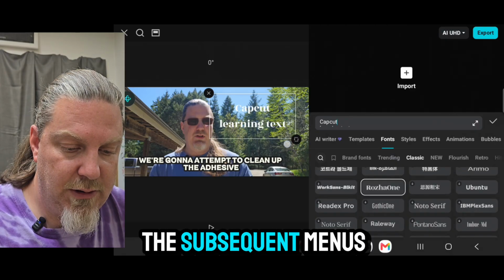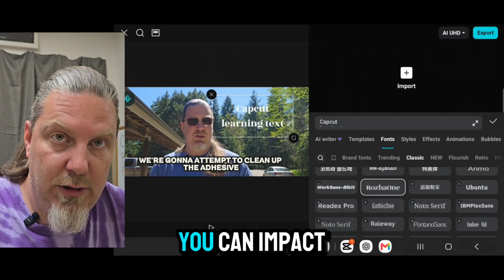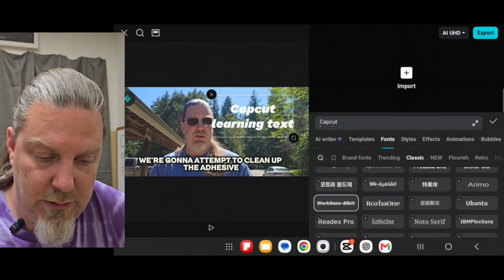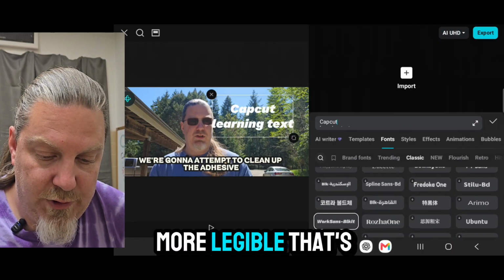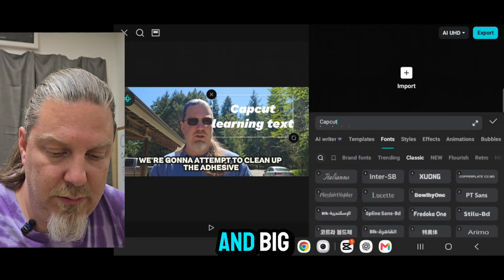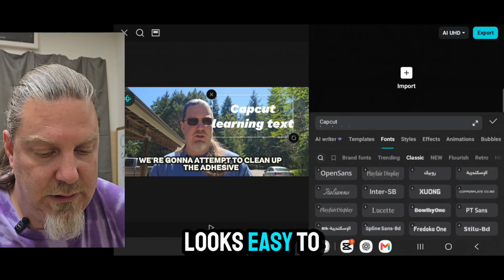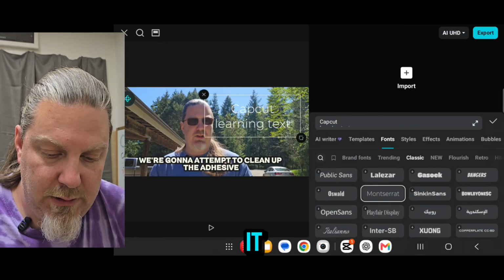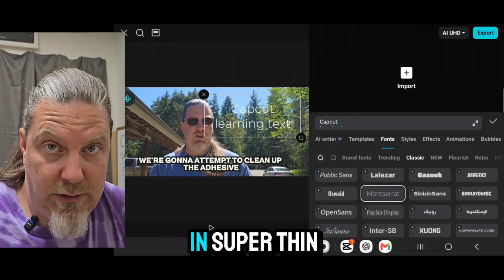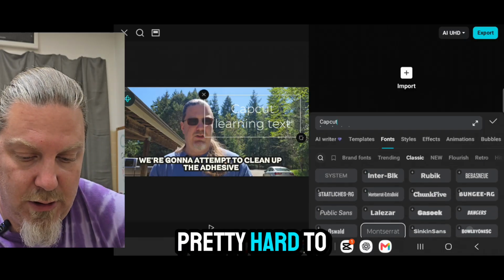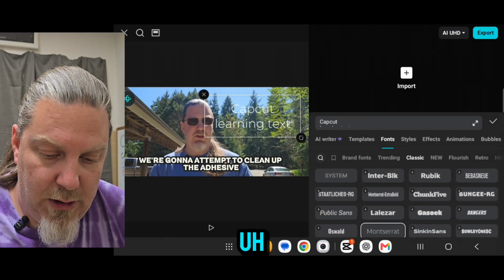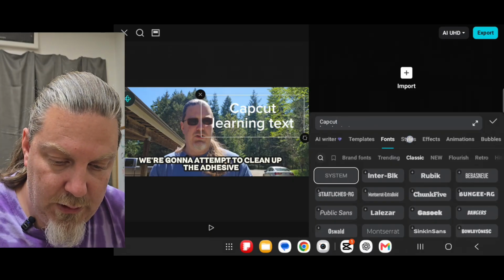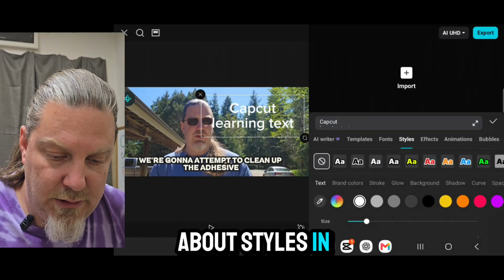Of course, in the subsequent menus, you can impact the way the text finally looks to make it more legible. So that's nice and bold and big. Looks easy to see, but I also see how it could get blurry if you do too much with it. That one comes in super thin, watery, pretty hard to see. Lots of different text for different things. I'm going to go back to system for now. And we're going to talk about styles in the next menu.